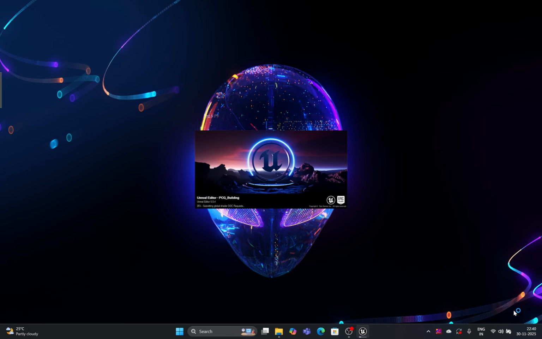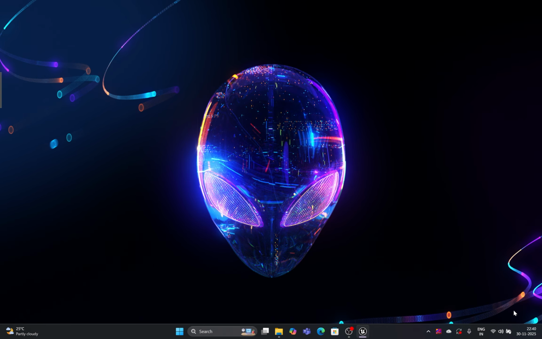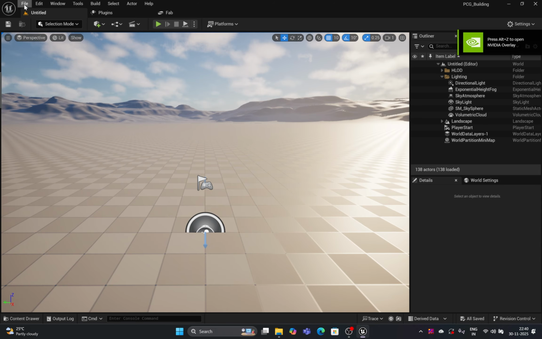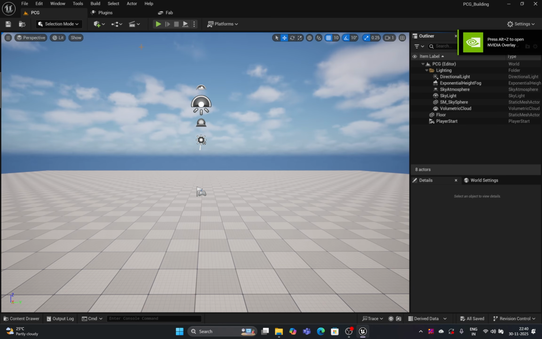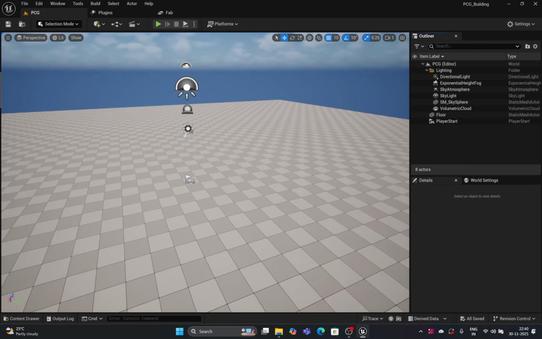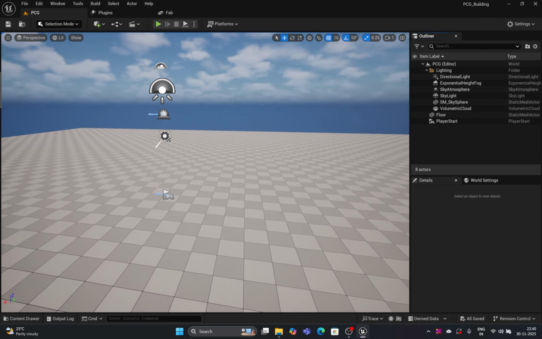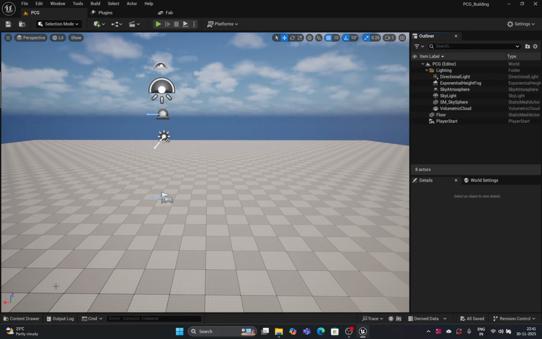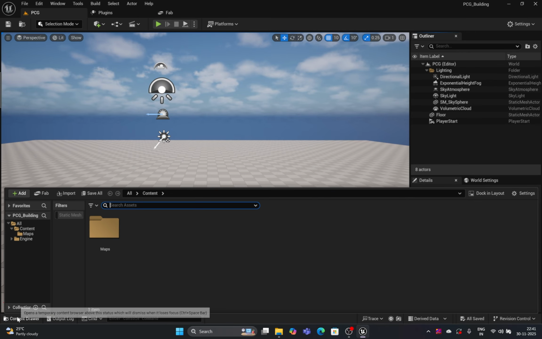Once it is restarted, the plugin will be enabled and we can start using our procedural content generation. Let's open the level that we created. This is the blank level that we have. Nothing else is there, only the floor and the default light actors, like the skylight, sky atmosphere, exponential height fog, directional light, and clouds. Everything is there.